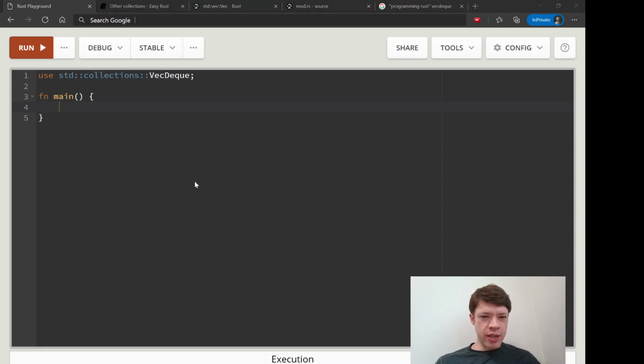So we are imagining that we have a list of things to do, and we are going to put them into a VecDeque. You can make a new one just like anything else, VecDeque::new, and it will be of some sort of type that we'll find out soon.